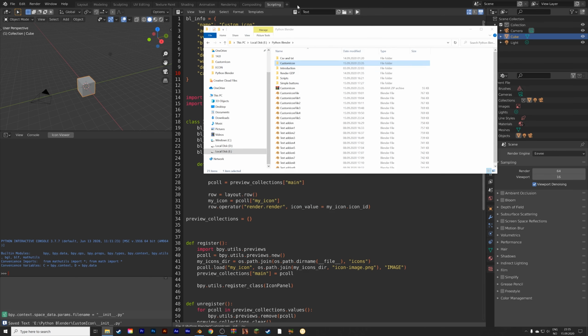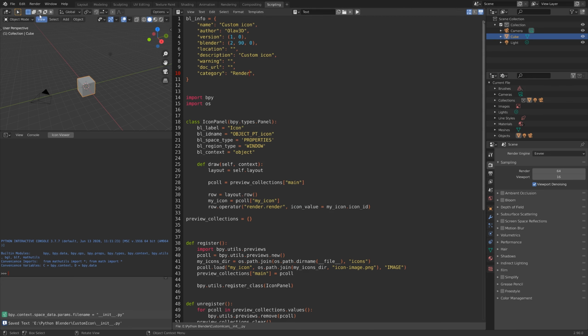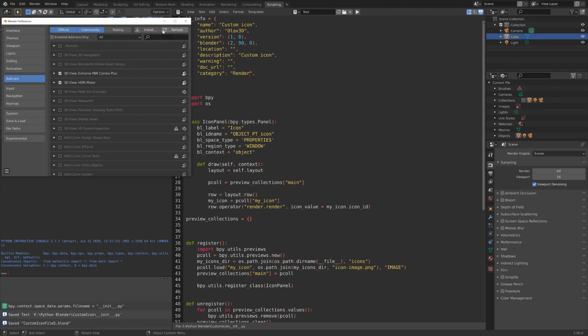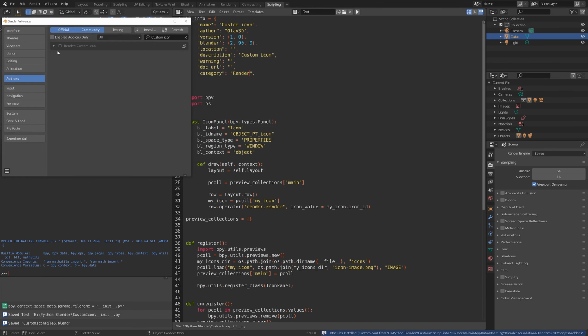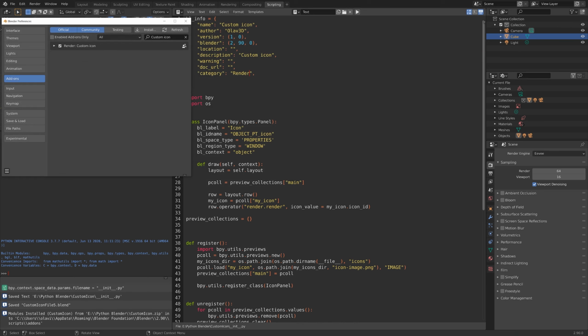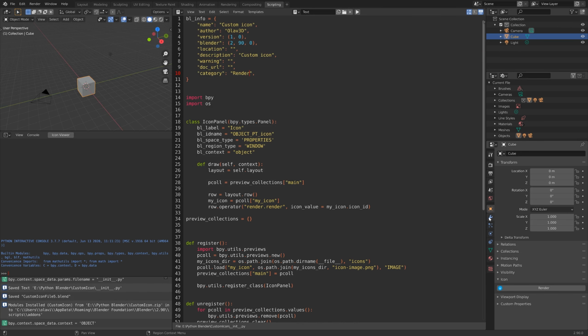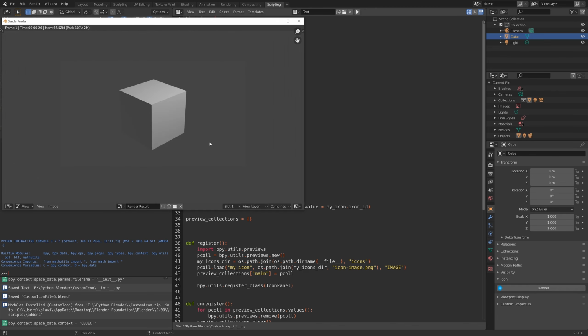And then you want to go into the preferences and install the add-on. And enable it. And as you can see, we now have the custom icon inside of Blender. And that's how you add a custom icon into your add-on in Blender.